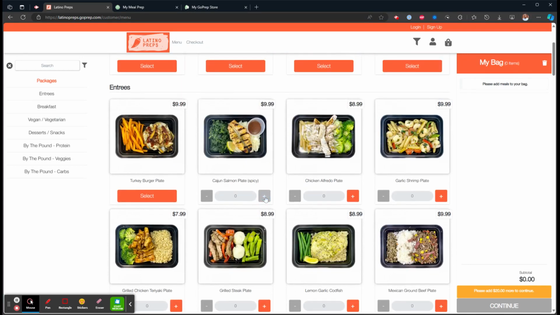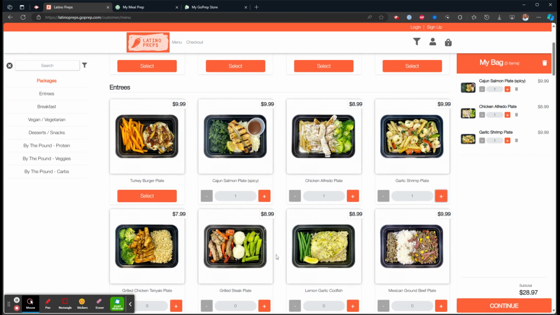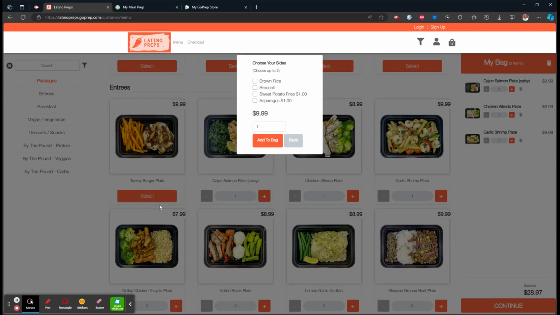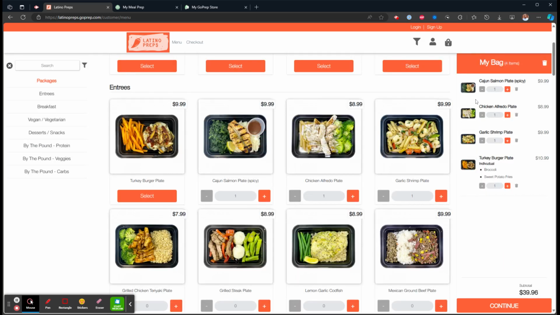Now, let's go through the process as if we were a customer. First, I'll scroll down and add a few meals to my cart. I'll even select the turkey burger, individual size, and you'll notice that a pop-up appears if I don't go directly to that page. And I'm happy with this, so let's go to the checkout page.